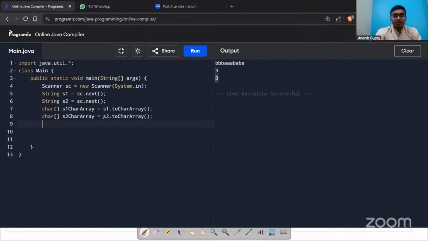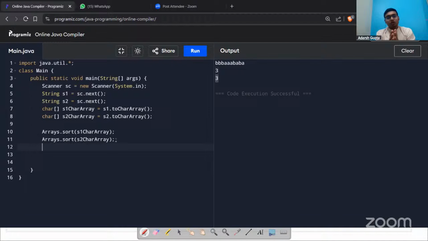After converting this, we are able to sort it. So let's sort it. Arrays.sort, just pass the first character array here. Then again, Arrays.sort the second character array, here we have to write S2. Fine. So I have sorted. After sorting, it should be equal. If it is equal, then we will return true, otherwise false.